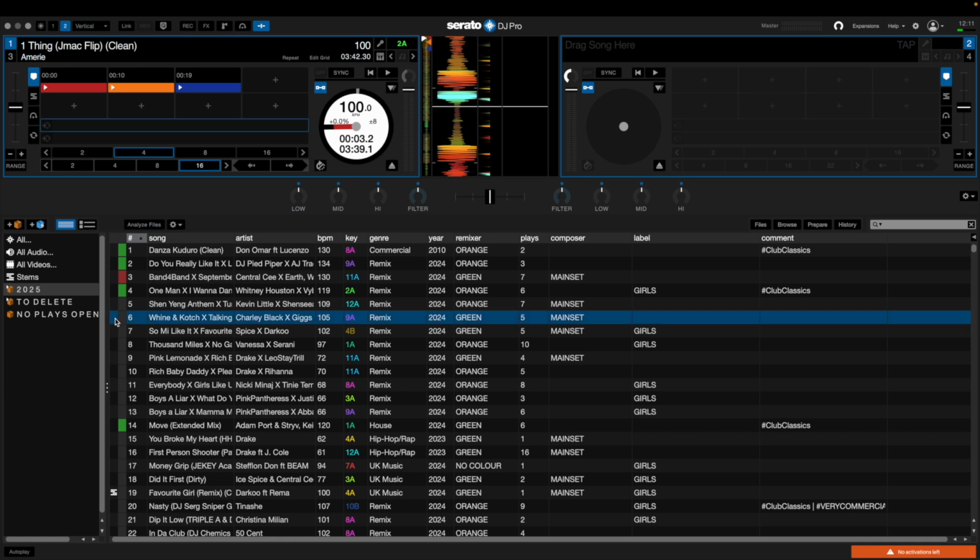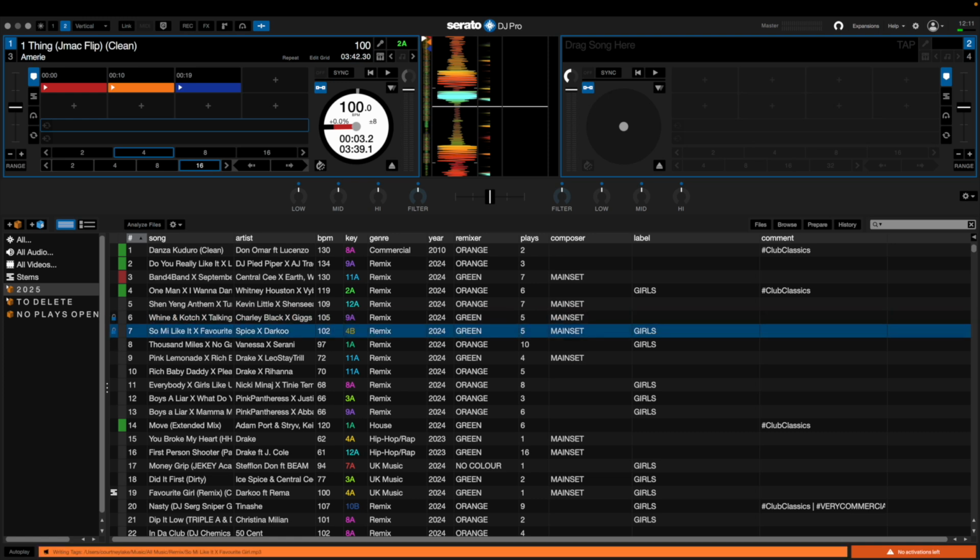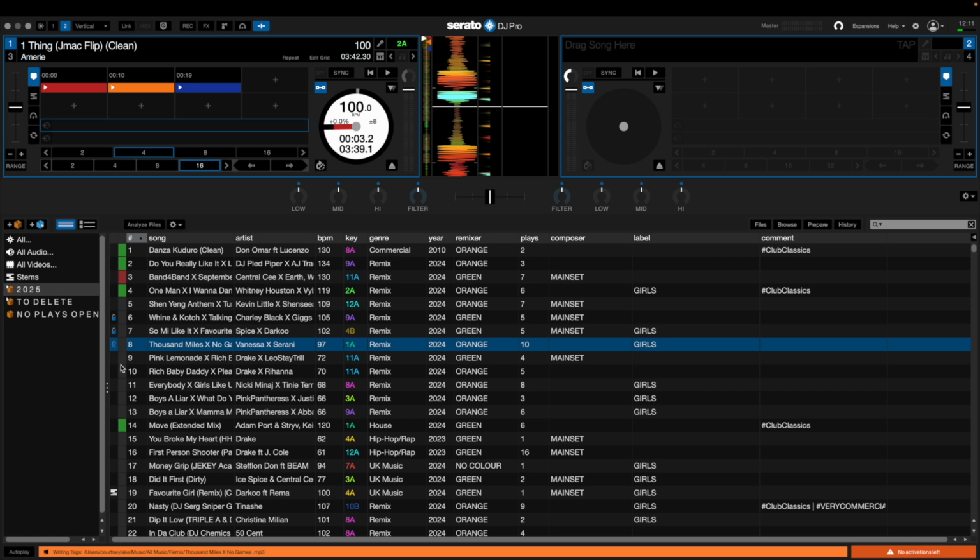So in order to set the lock, all you need to do is press shift on your keyboard and then click here on your track. That will set the lock. And then if you want to unlock it, you just press shift again and then click it again and it will disappear.